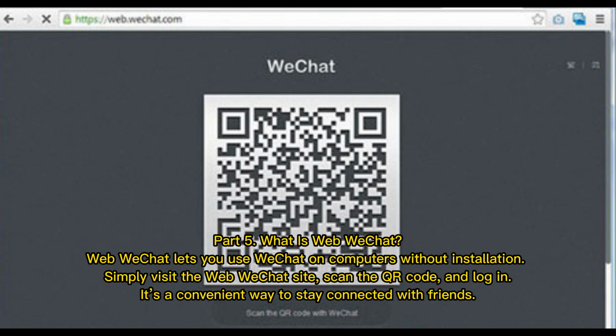Part 5. What is Web WeChat? Web WeChat lets you use WeChat on computers without installation. Simply visit the Web WeChat site, scan the QR code, and log in. It's a convenient way to stay connected with friends.